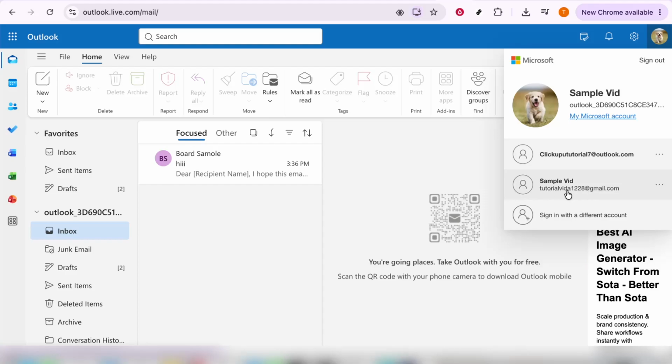Completing this process will successfully log you into the new account, and you'll be all set to start handling emails from the newly signed in profile. Navigating between different accounts is more intuitive than ever with these simple steps.